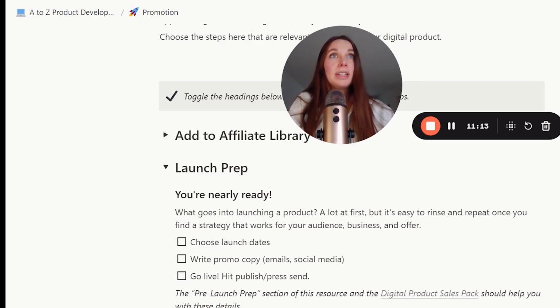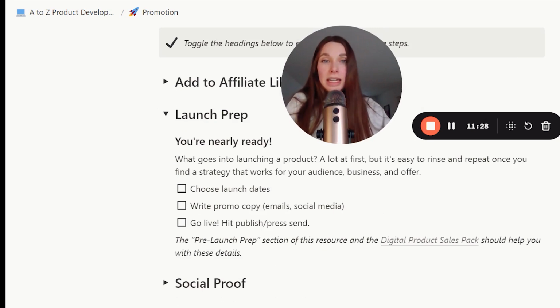Some people also like to set up an evergreen funnel here instead of doing a live launch. Or you start with a live launch and then you get feedback and you do another live launch and then you go and you turn it on evergreen after that. So you have tons of options in here, but basically you're getting all of the pieces ready to put the thing out into the world and get some sales.